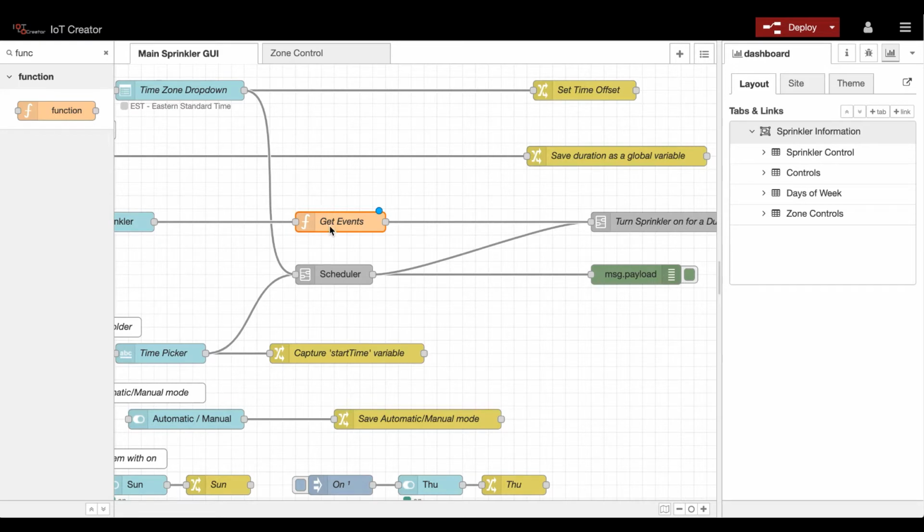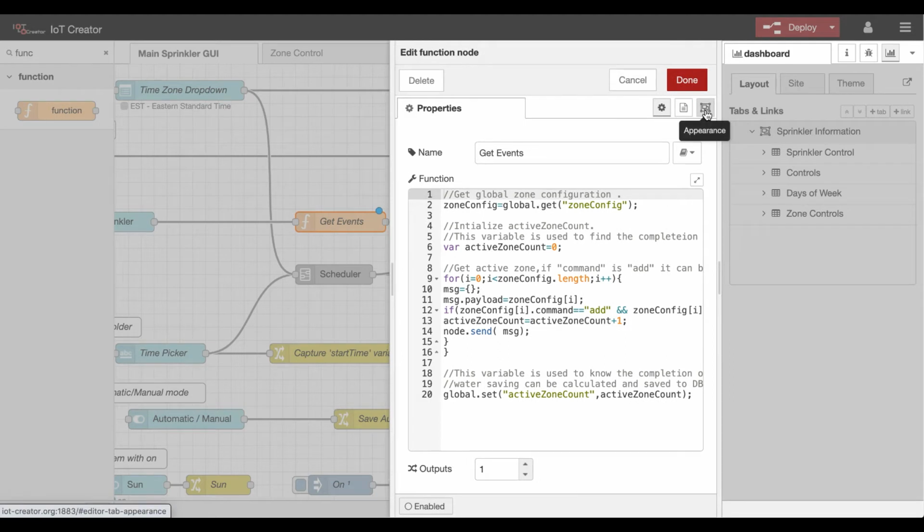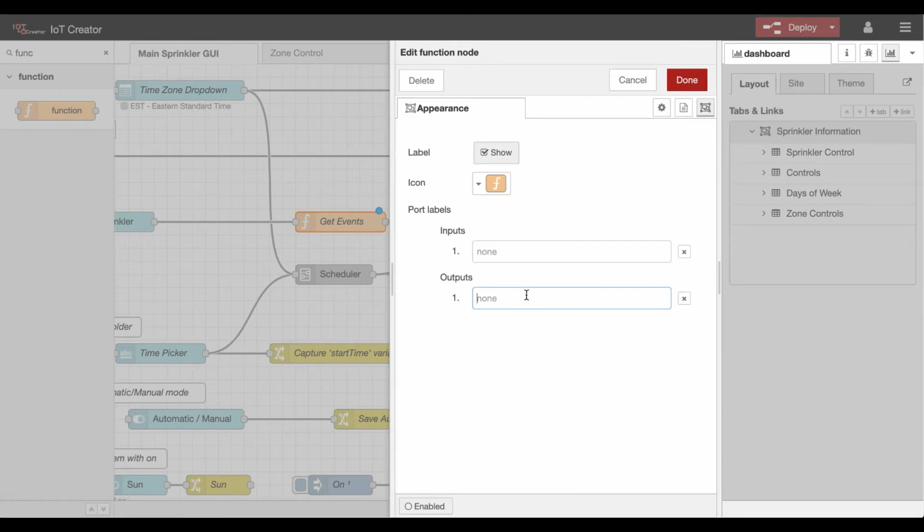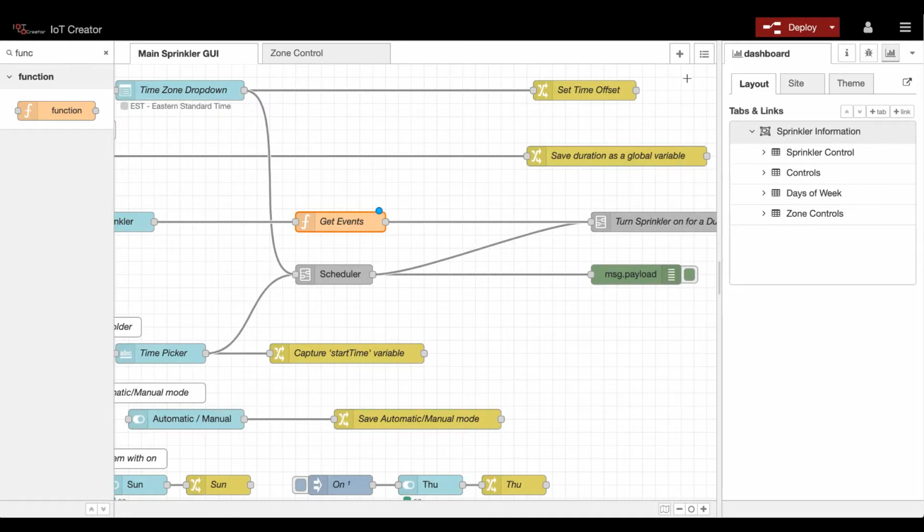So let's actually go back here and navigate to, this is the appearance tab of the node, and let's name our output in this case. So we're going to say count of active zones. Click done.